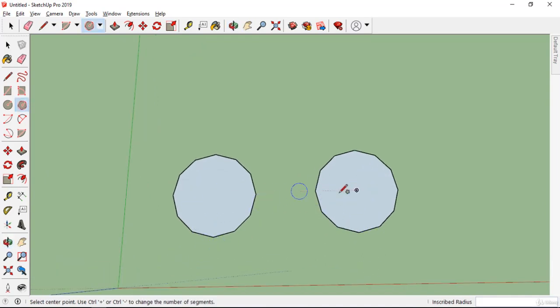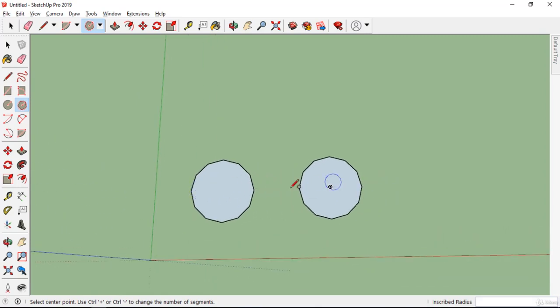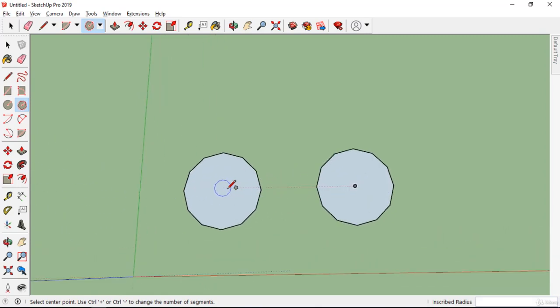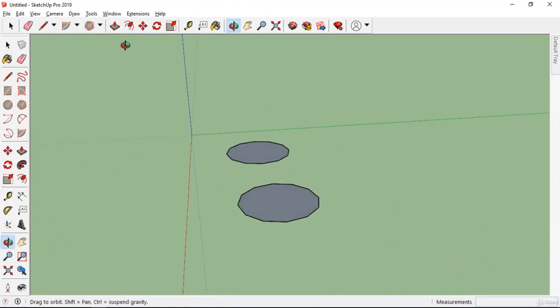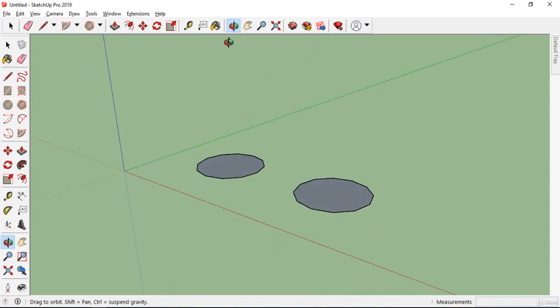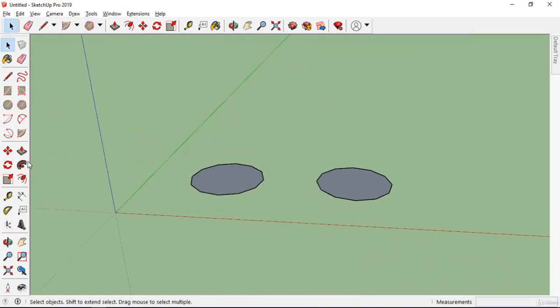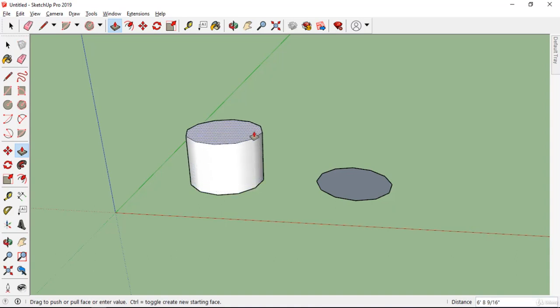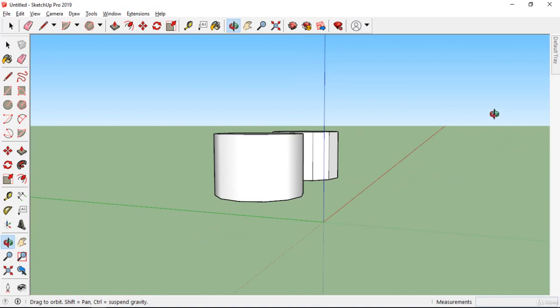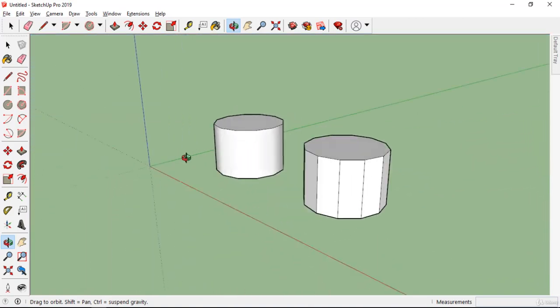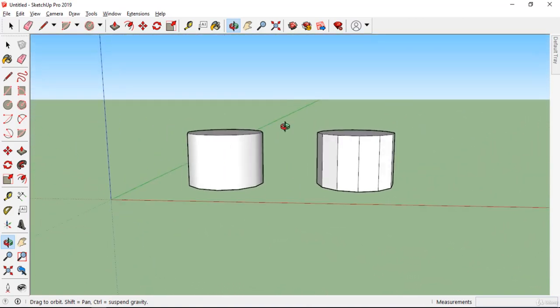So you can see that both the circle as well as the polygon are ditto similar, and we cannot differentiate between the two. But when we use the Push/Pull tool and pull it up, you can see that SketchUp treats both differently.